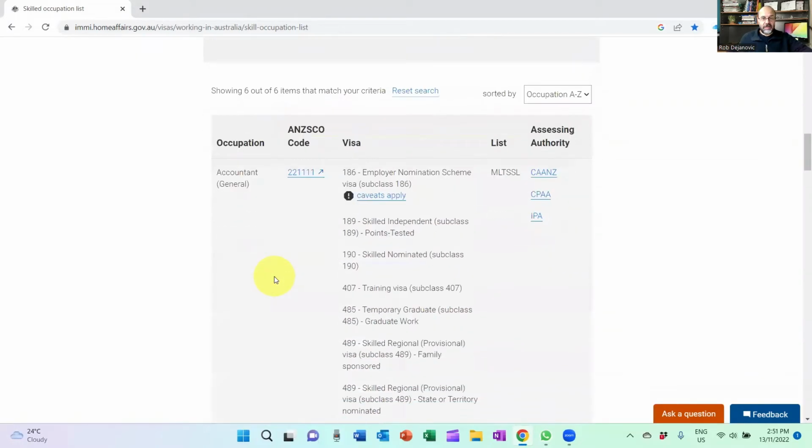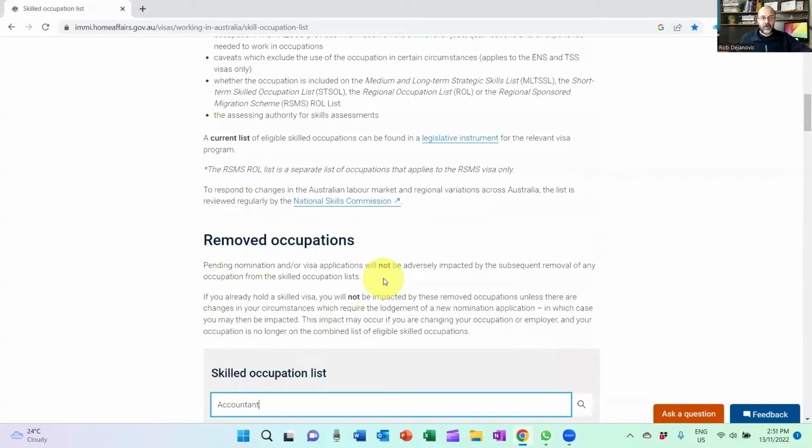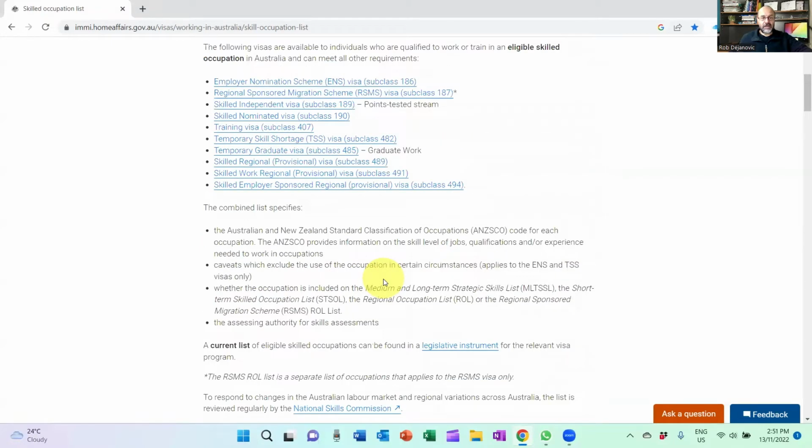And so we come and have a look here. We've got the different descriptions, the occupation. So we've got accountant, we've got the code, we've got the visa types, we've got the list. So that represents the medium to long-term skills list. And then we've got the assessing authority. What the assessing authority is, is an organization or organizations that focus on the skills migration side of things. So they are the ones that assess you for skills assessment.